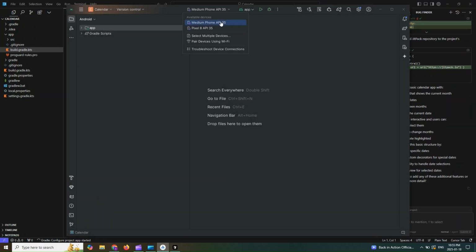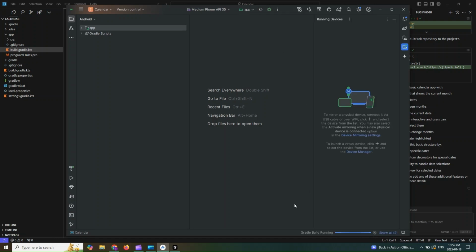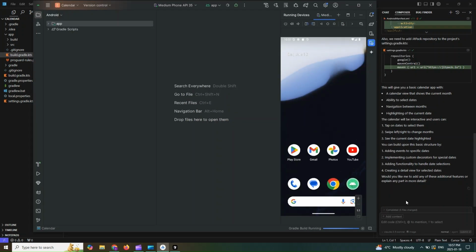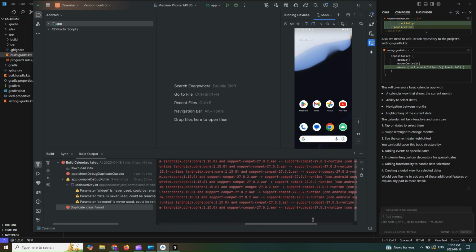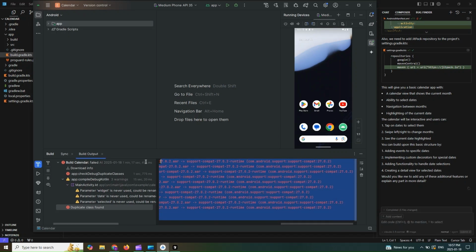Go back to your Android Studio app to run your program in the virtual phone by pressing the play button on top. It might take a while depending on your hardware. The first code ran into an error. To fix this error, just copy the error log and paste it to the Composer so the AI can fix it.